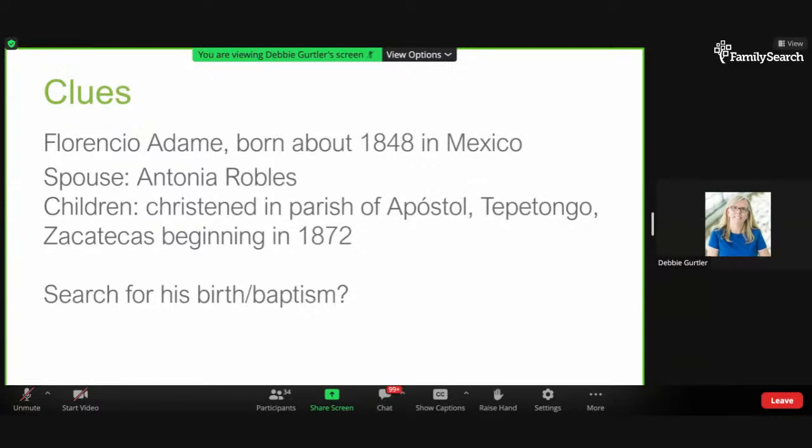If you think about the information here, I don't really have enough information to search for his birth. I don't know where. And if I found a birth record, how would I know it was him if I don't know the names of his parents? Those are some really good reasons why, in this case, you don't want to start with his birth record.